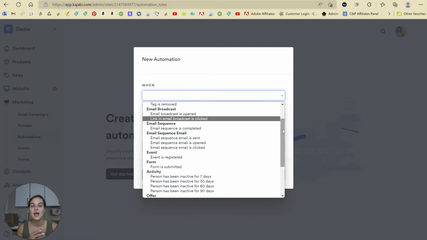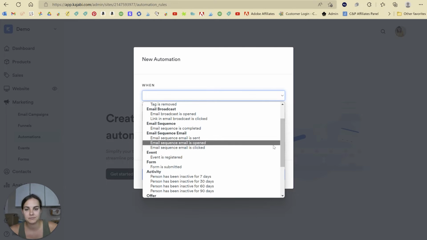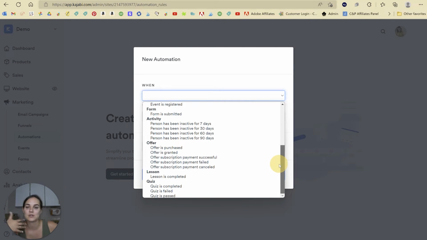You could also say, hey, they already opened an email about this. I'm no longer going to send them a repeat email about it because I don't necessarily need to target them. I've already got them targeted. I'm not going to read all of these, but you can do so many different things.